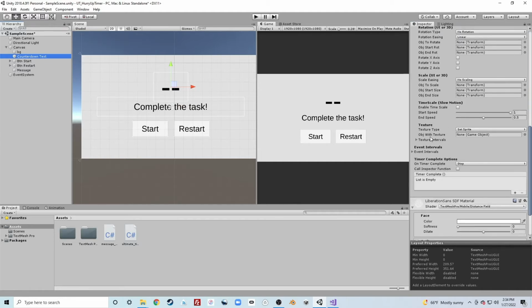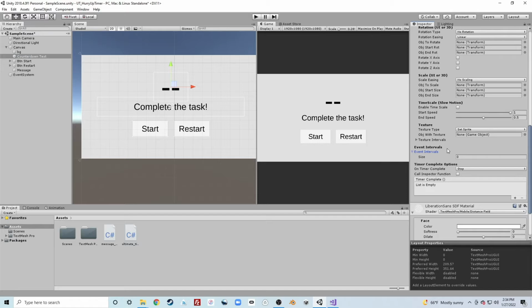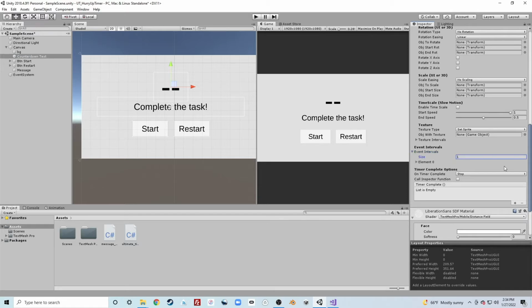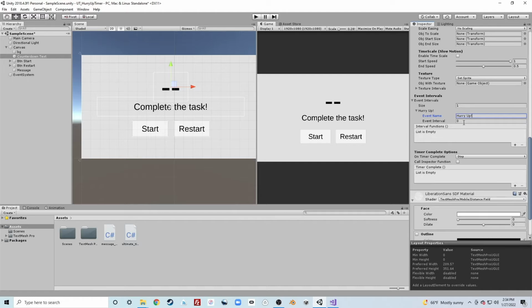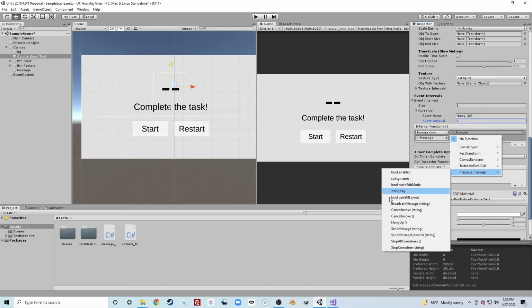So we'll scroll all the way down to the event intervals. And in the array, we're going to just put a value for 1 since we're only using one interval. And under the element dropdown, first thing we can do is give it a name. So we'll call it hurry up. And then under the next input would be the time at which we call the function, how many seconds into the timer. So we're just going to use 5 since that's half of 10. And then we're going to open up a new function underneath to call. And we're going to pull that directly from the message game object, which is where our message manager script sits, which has that public function that we can call from the dropdown that we just created. And there's hurry up.